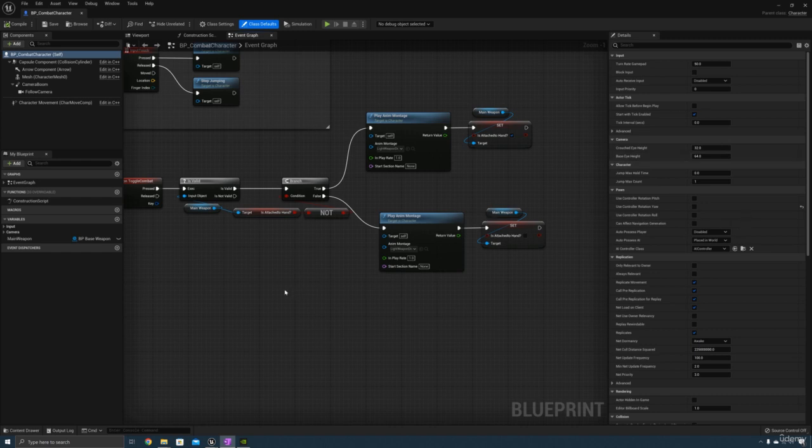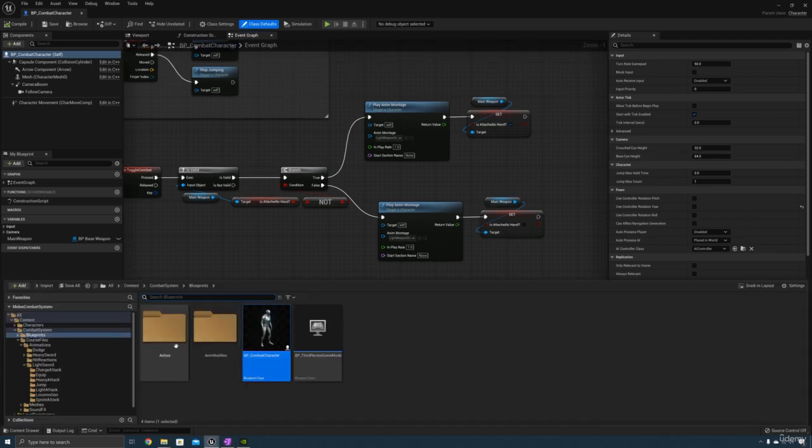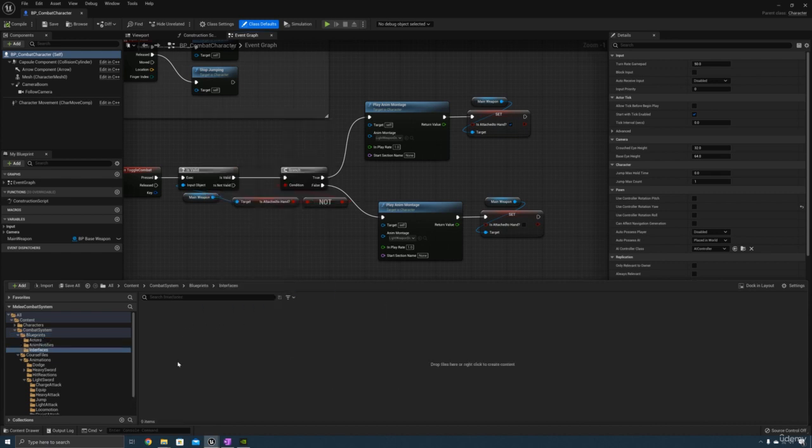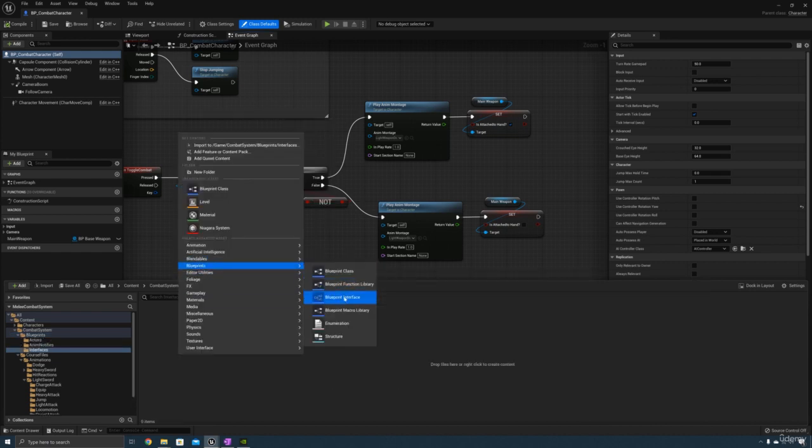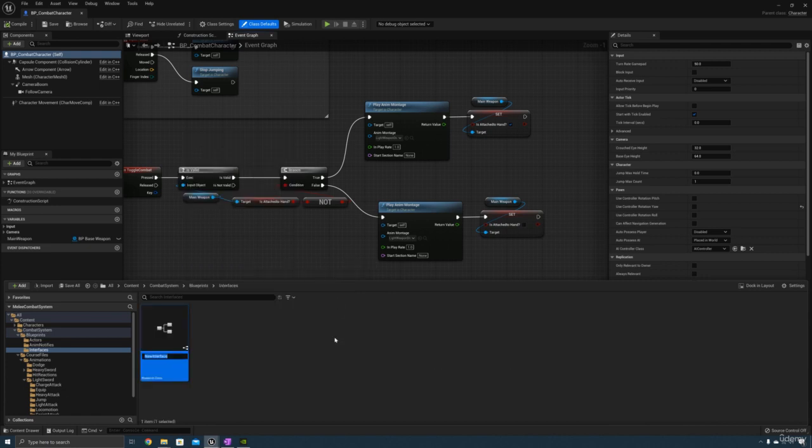The first thing we're going to do is create our interaction interface. So let's go to the Combat System Blueprints folder and let's create a new folder. We'll call this one Interfaces. And open that folder up, and right click under Blueprints. We need to create a blueprint interface. We'll call this one Interactable BPI.